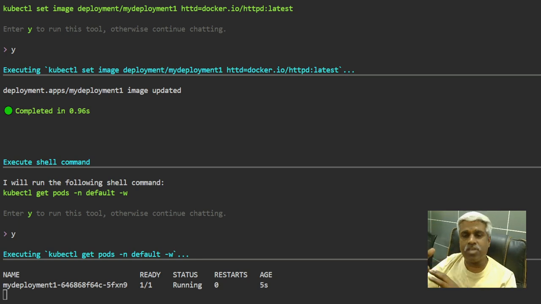This is just a glimpse of how you can use Kubernetes and Amazon Q CLI together to fix these kinds of logical scenarios. Cool. I hope you found this video very interesting, a very short video.